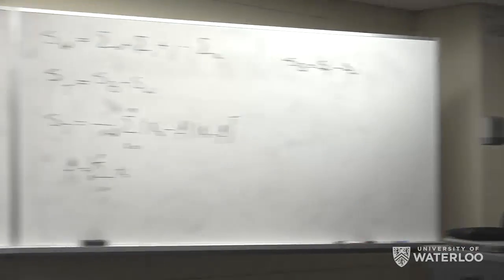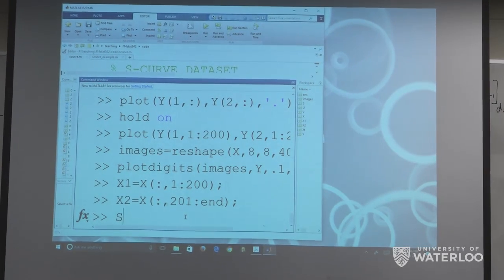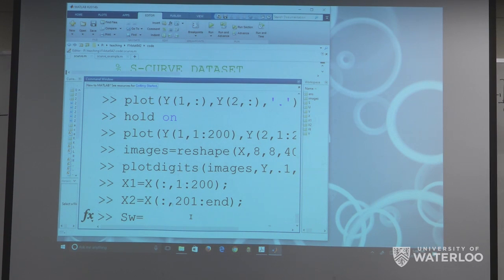So direction of projection, I need SW. SW is basically summation of covariance of each class, right? So covariance of x1. MATLAB assumes that rows are data points, columns are features. We assume the other way around. So if you want to use covariance, you need to put a transpose here. So the covariance of class 1 plus covariance of points in class 2, that would be SW.